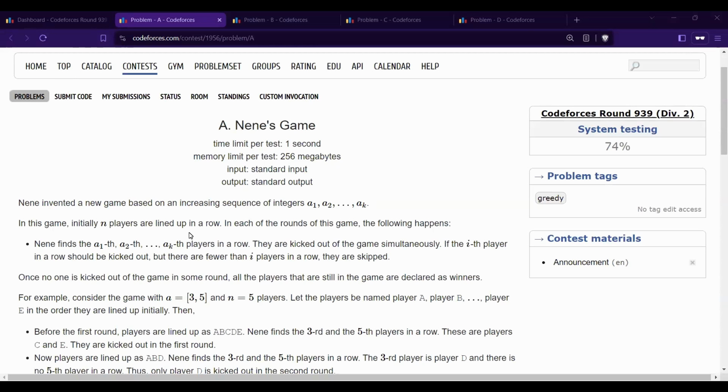Nini finds the a1-th, a2-th, up to the ak-th players in the row, and they are kicked out of the game simultaneously. If the ith player in the row should be kicked out, but there are fewer than i players right now, then it's simply skipped. Once no one in a round is kicked out, the game ends and all the remaining players are declared winners.